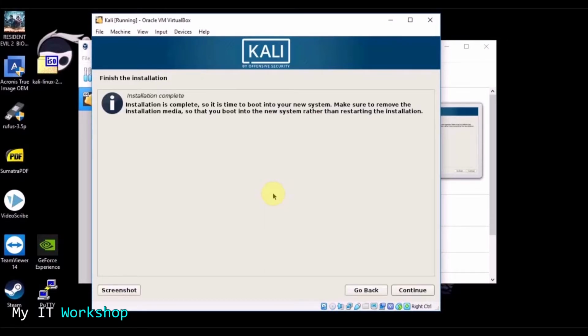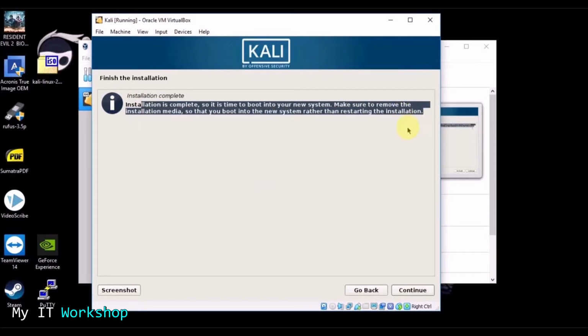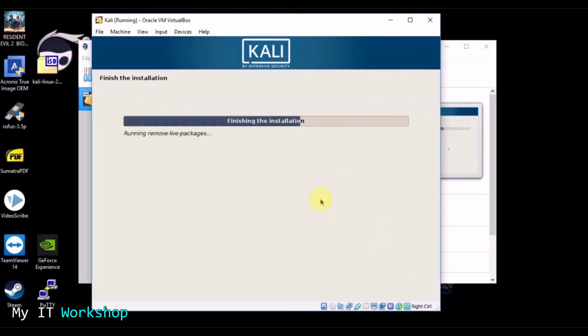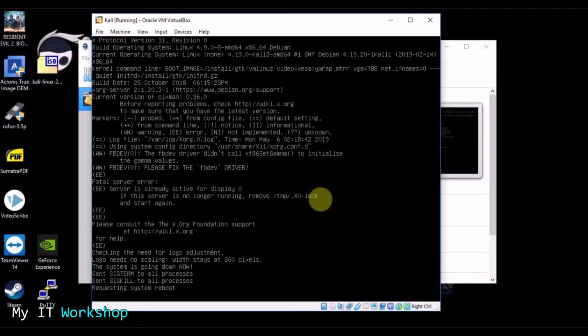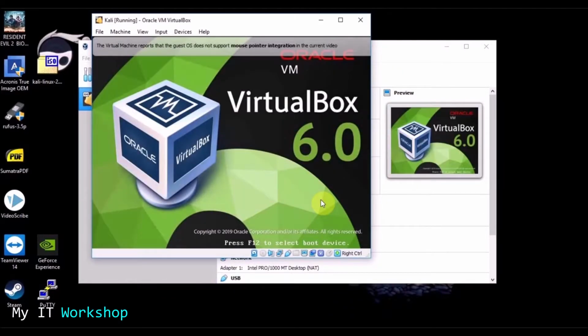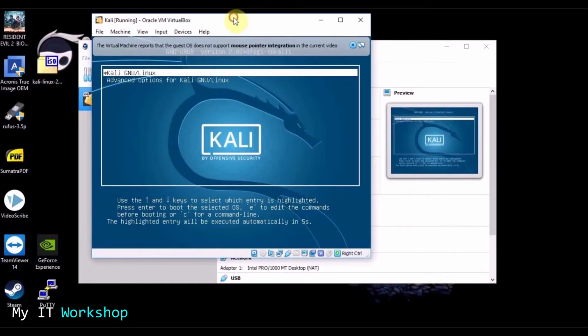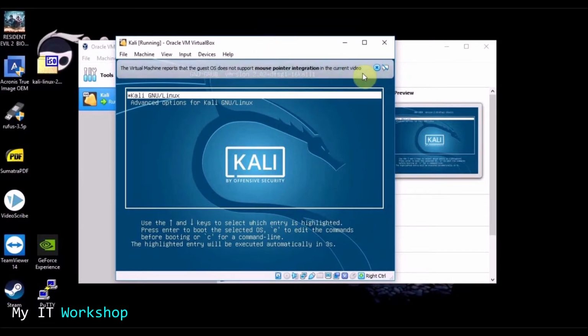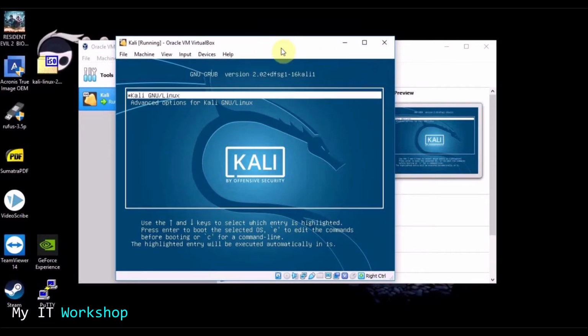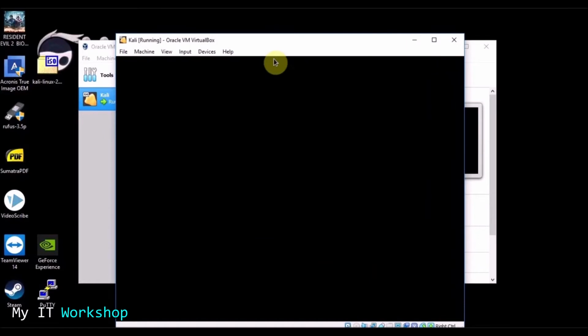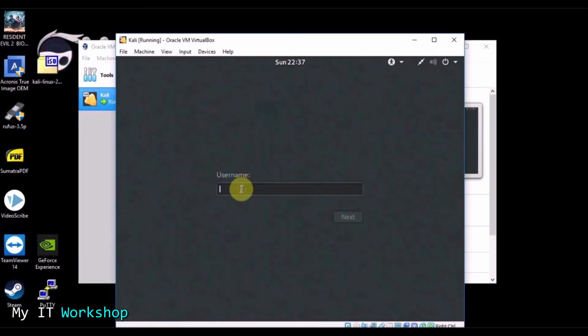Then the installation is complete, so it's time to boot into your new system. Make sure to remove the installation media, and we are going to click continue. It's going to start finishing the installation, a few more seconds, and then it's going to close itself. You don't have to press anything or click anything here. It's going to do it by itself. You can close these little windows, but you don't have to do anything with the virtual machine. So after a few seconds, here we are.